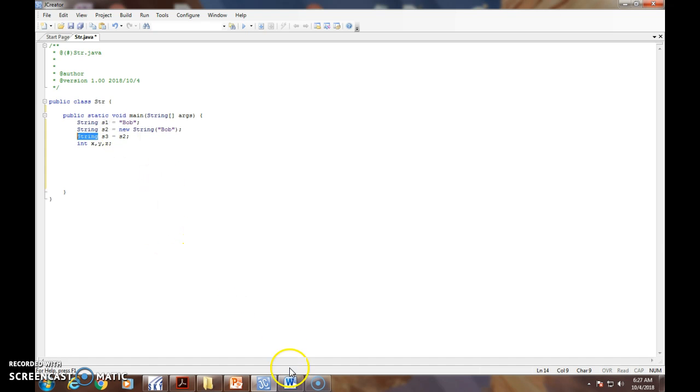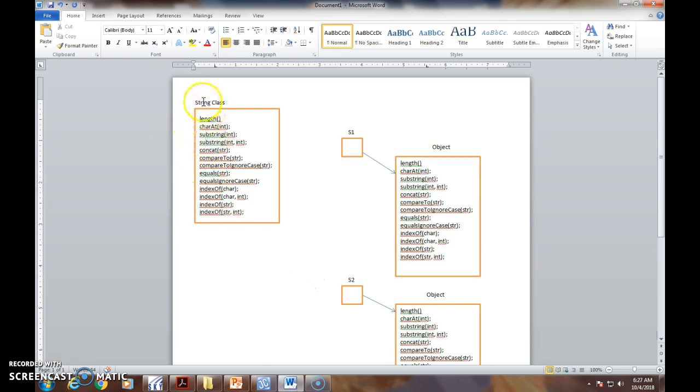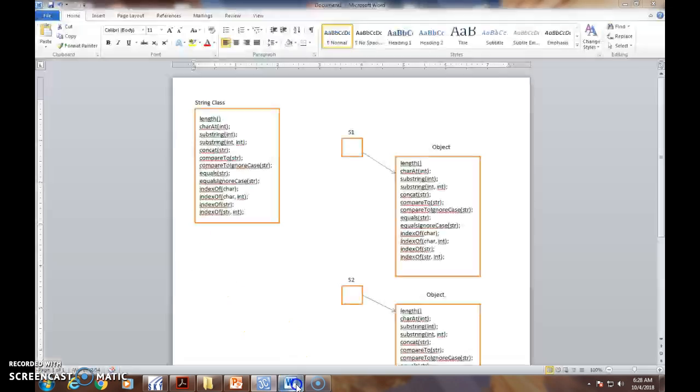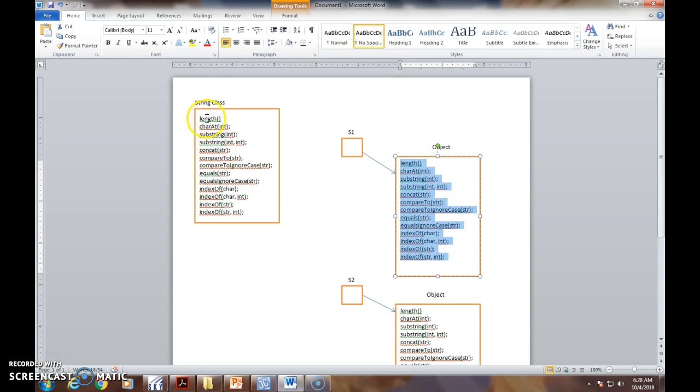So let's take a look. I did something in a Word document for you. So here's the String class, up here at the top. And here are some of the methods. There are many more methods in the String class, but these are just some of them. So if I build an object of the String class, let's say String S1 equals "Bob", what that does is it creates an object S1. S1 actually holds the address of the object. And notice it has the same methods as the String class.